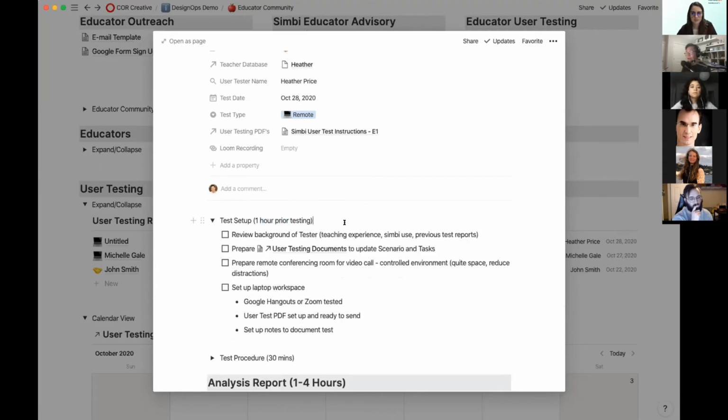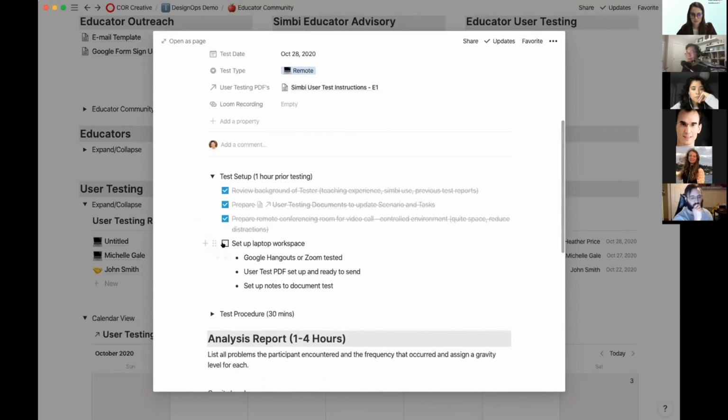So this is great because if I have a team member and I say, hey, can you interview this person, just click on the template here. All the steps I've created are all in here. So review the background, check. I prepared the documents, check. Prepared the remote conferencing room, blah, blah, blah, check. Set up laptop, things like that. So it's a good way to systematically optimize your workflow.